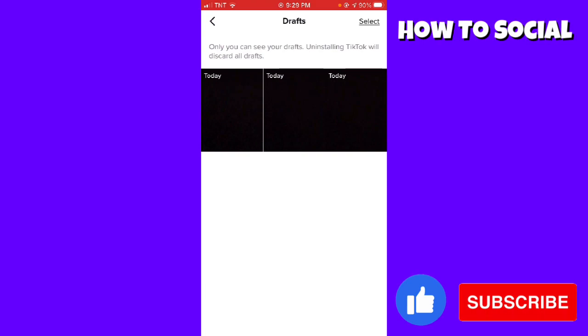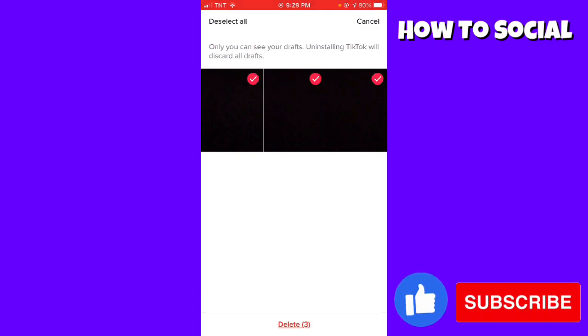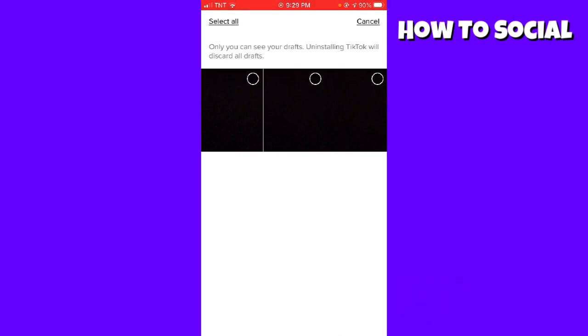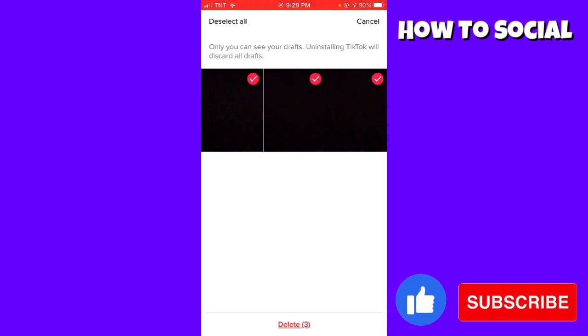and you can see a select button at the upper right corner of your screen. So just go ahead and click that and choose all of the videos that you want, or you can just click select all here at the upper left side of your screen.